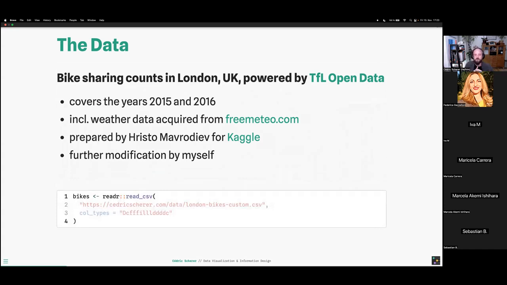Before we can obviously plot the data, we need to import it. So here I'm saving it in an object called bikes, which is then a data frame. I directly link the data from a URL. This is hosted on my webpage, so you can also source it from there. And then with the col_types argument of the read_csv function, I can specify the column data types. So I make sure that factors are factors and so on.